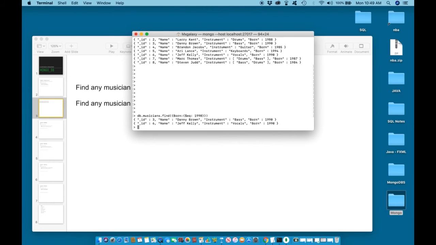Hit enter. And we return with the 2 musicians we identified previously. ID number 3, Danny Brown, 1990. ID number 6, Jeff Kelly, 1990.